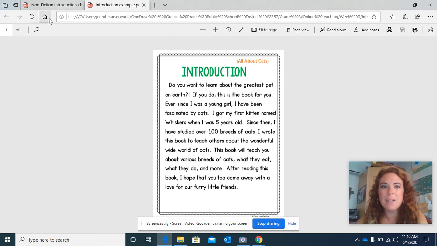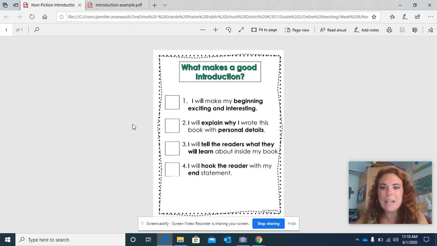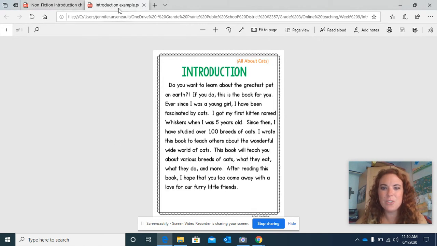Okay, so for that part, you're going to make sure that you tell the reader what they're going to learn about in the book. And then finally, you're going to end off with a hook so that the reader is going to want to keep reading the book and not stop there. So here's your example with All About Cats. After reading this book, I hope that you too come away with a love for our furry friends.